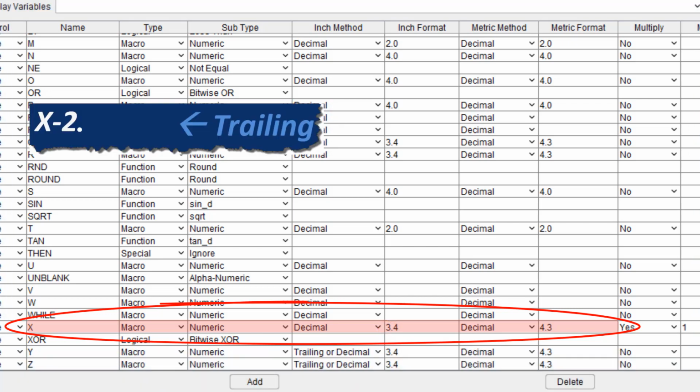Using the trailing setting caused Vericut to start the decimal point at the right and move it 4 places to the left, resulting in an x value of minus 2 ten-thousandths of an inch.